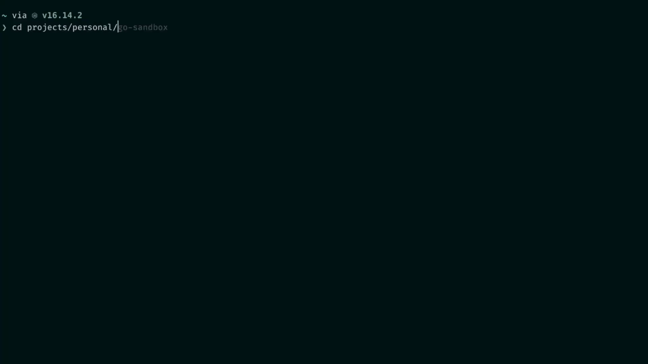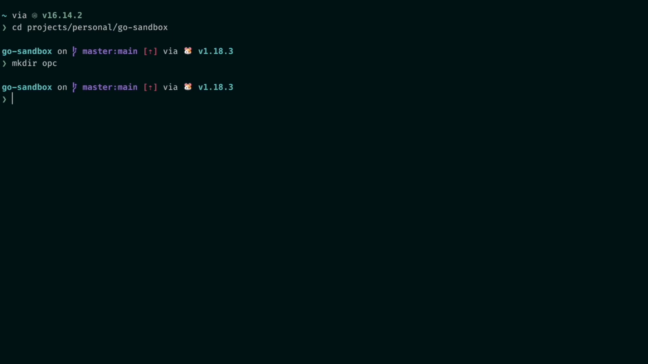Okay, so let's start to write our program. It will be a new Go package inside our module Go Sandbox. So let's create a new folder inside our project root folder. The name of the package is OPC, which stands for Order Price Calculator. To create a folder, you can use the mkdir command in the terminal. Now open this folder using the cd command.